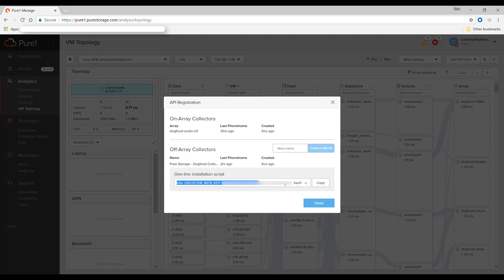It's a simple one-line install that you can copy-paste into your VM, and it will download the collector from Pure1, verify the checksum, and install it for you. You can, of course, do this yourself if you so wish. The instructions will be available on our support site.